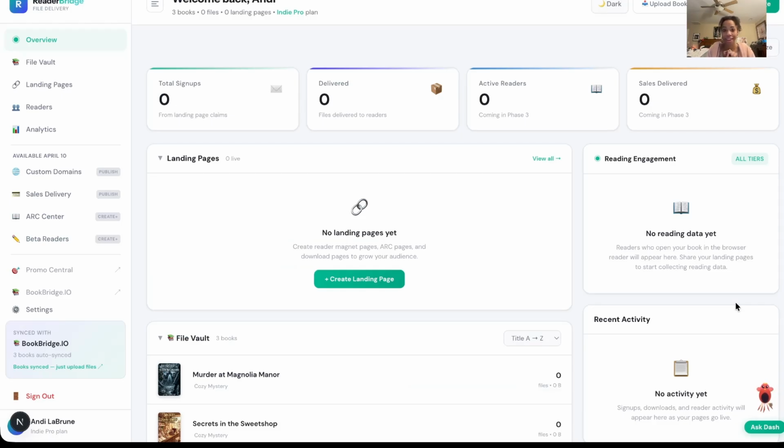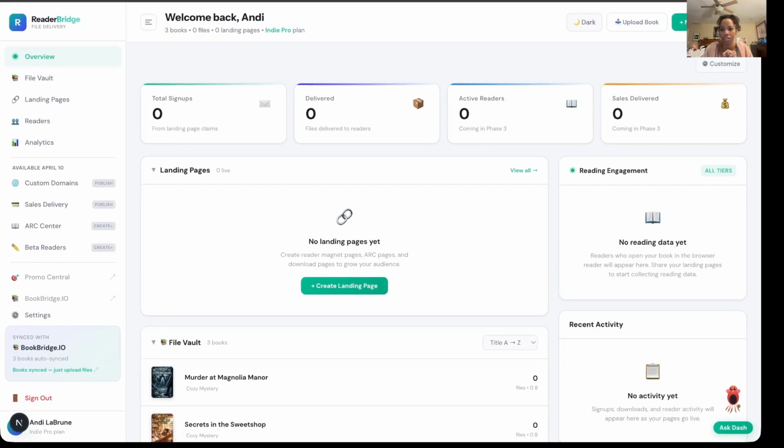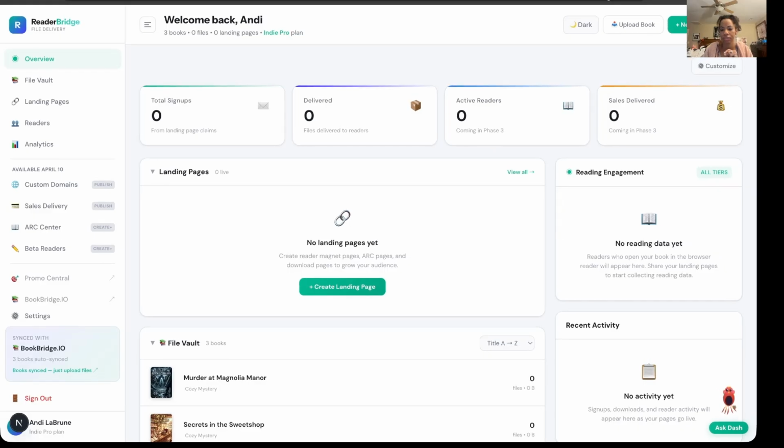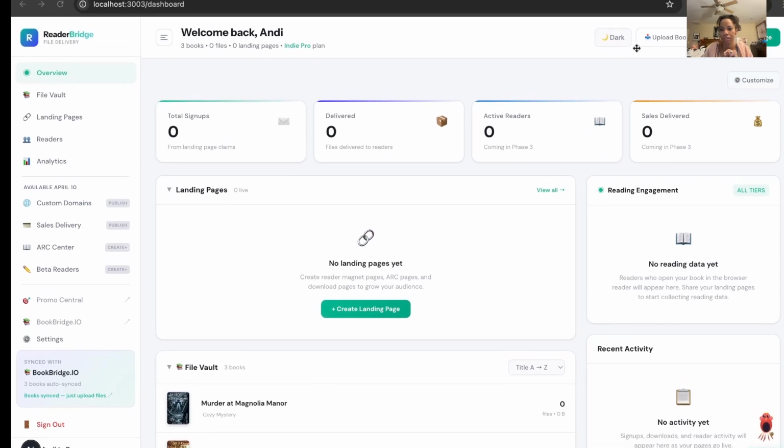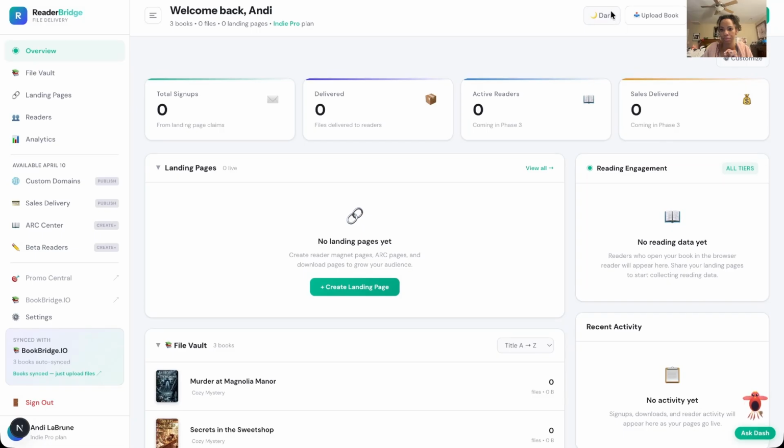Okay, guys, and we are over in Reader Bridge. Oops, let me make sure you guys can see the whole screen here. There we go. And let me move my picture so I'm not in the way.